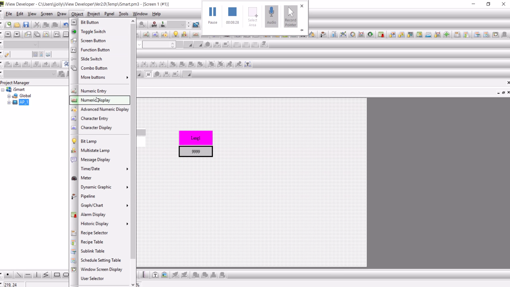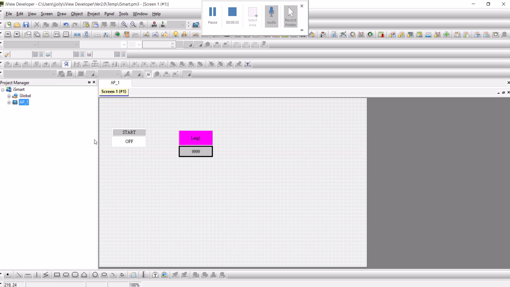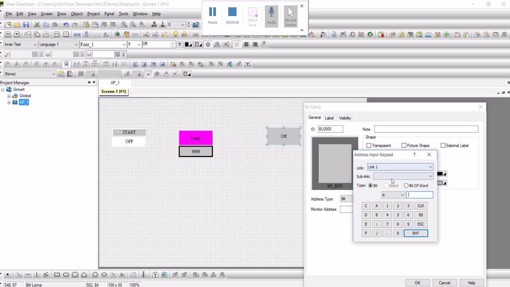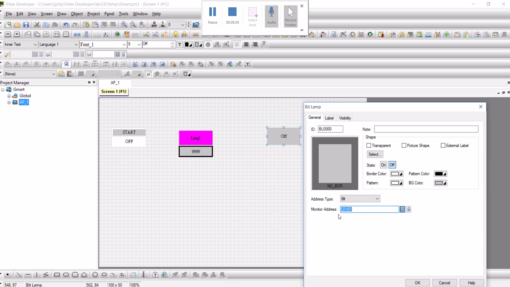Similarly, you have the numeric display, you have character entry, character display, you have bit lamp. So bit lamp is for basically understanding what is happening within a controller, to view a particular bit data. So you'll be able to actually configure link 1 SMT. You'll be able to select, say for example, input 01. So you'll be able to watch and monitor the status of the input number 1 by using this.